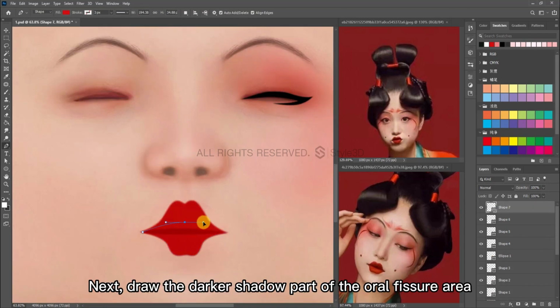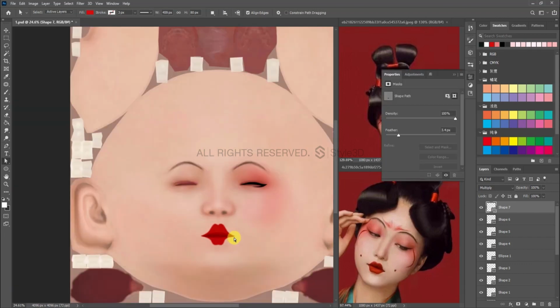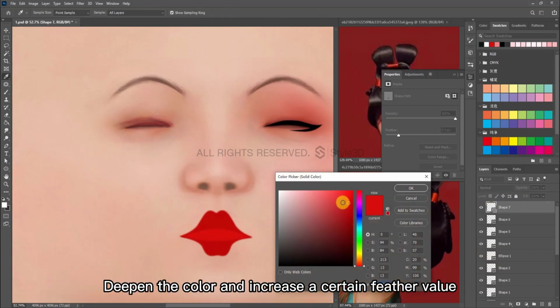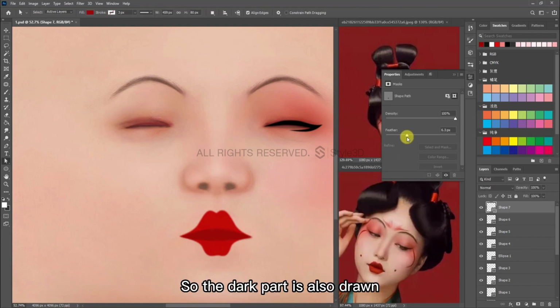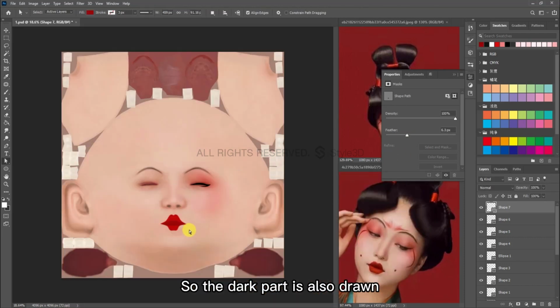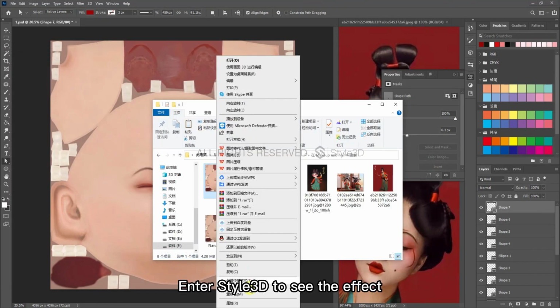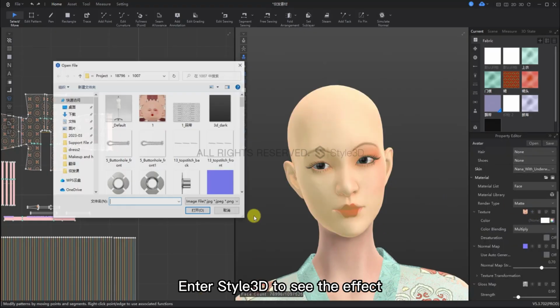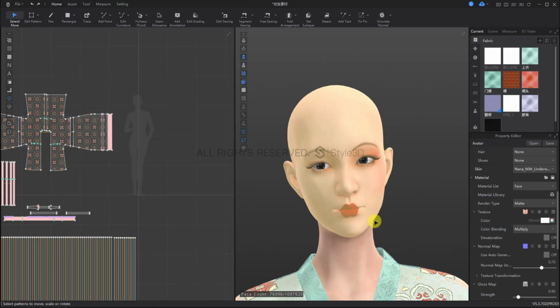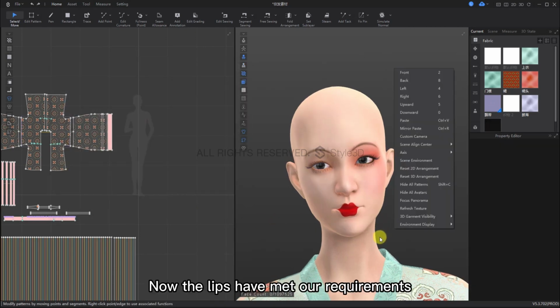Next, draw the darker shadow part of the oral fissure area. Deepen the color and increase a certain feather value, so the dark part is also drawn. After adjusting the lips, we export the picture. Enter Style3D to see the effect. Now the lips have met our requirements.